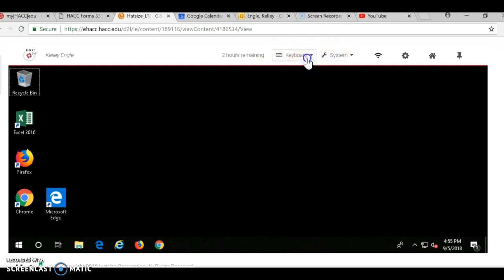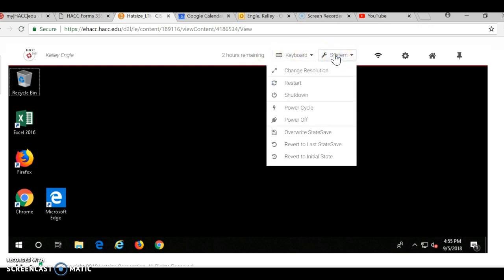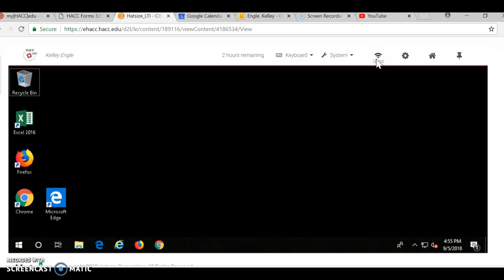And then there are other options for keyboard and system that you can go in. You can change resolution, etc. You can see your internet speed, which you should have high-speed internet for this software to work properly. And you can see mine is showing as good.